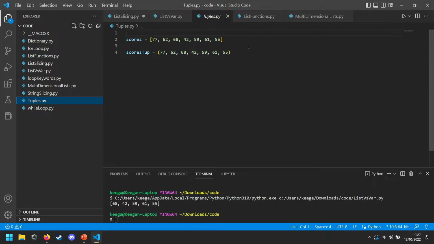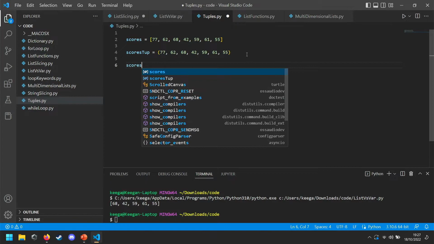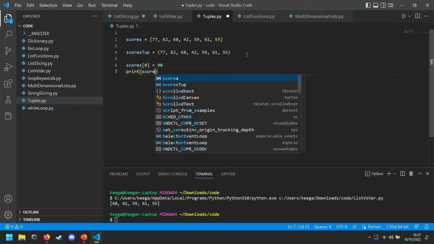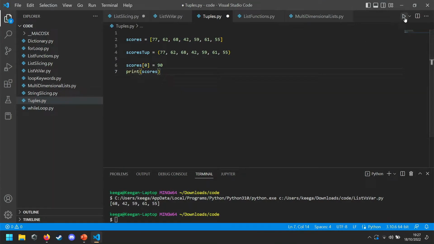Initialized in a very similar manner, but there is one crucial difference. Let's say I want to reassign an item from scores. So let's say I want to change the first item from scores to 90. And I'll print scores. That's perfectly valid because lists are mutable, so you can change the actual items within the list. And you can see when I print it, the first item has changed from 77 to 90.